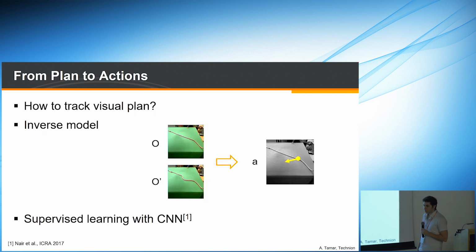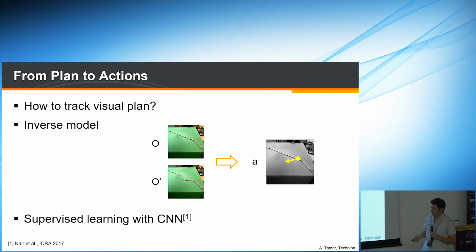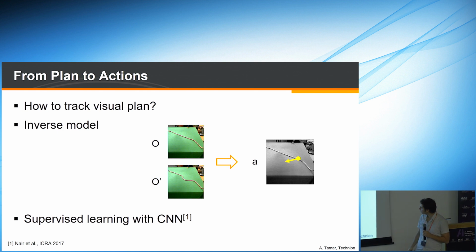So actually, it's pretty simple. Once we have a visual plan, we can just track it. If in our data we recorded our pairs of observations and the action that brought the first observation to the second, we can train something called an inverse model.